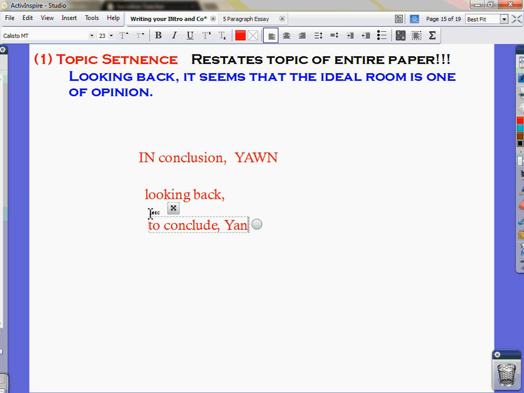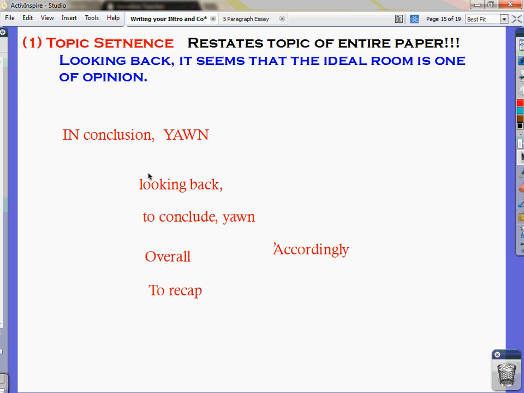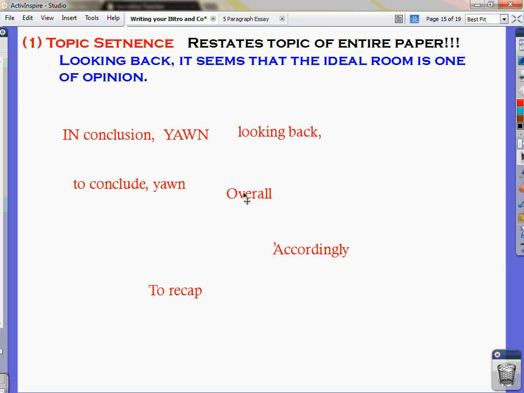That's a mini yawn. So I'll give it a YWN. Let me give you some more. You can put overall in there. That would be a good one. Here's another one. And accordingly. These are all transition words or phrases that you can use to start your conclusion paragraph. Look, it's a comma. After you use a comma, put it in the trash. All right, so moving on.